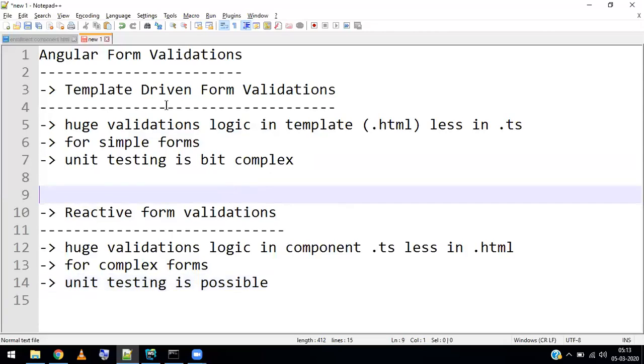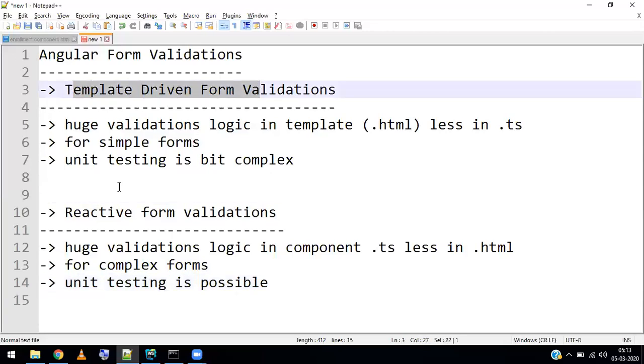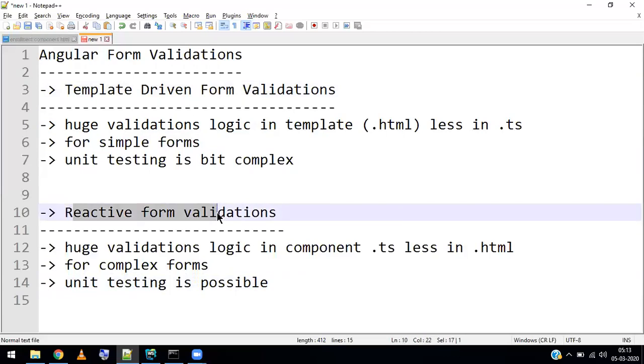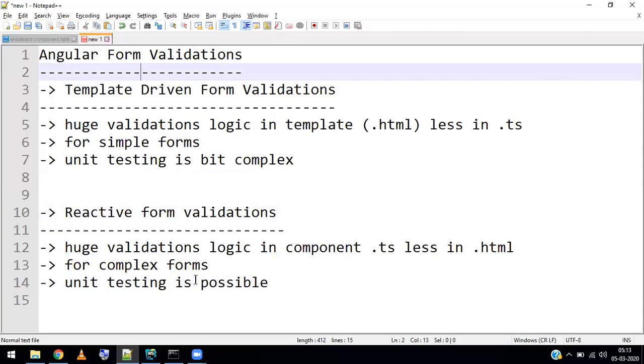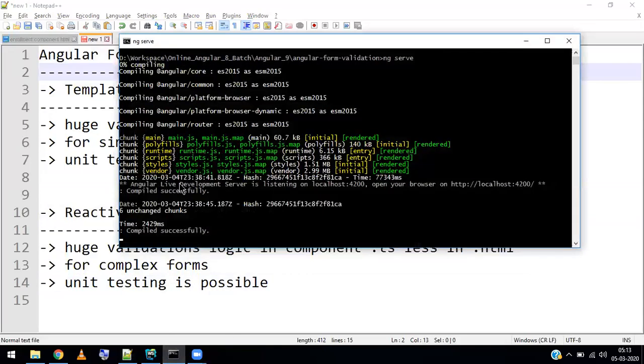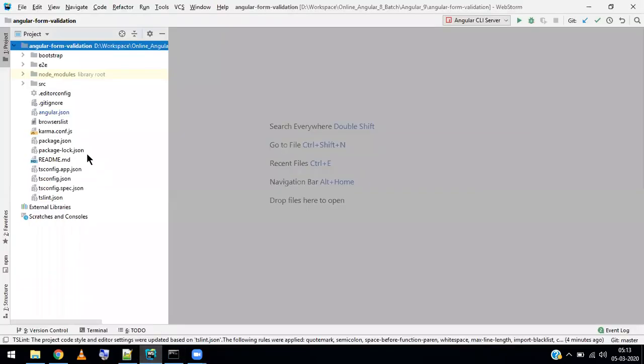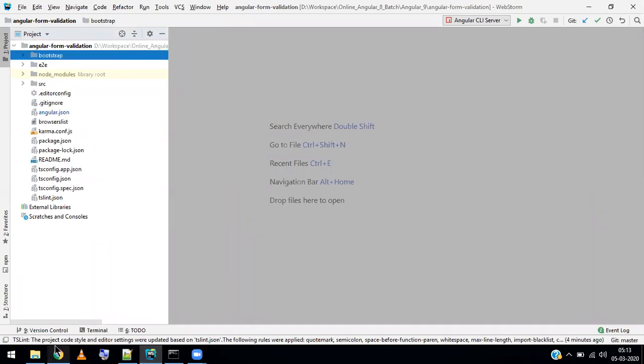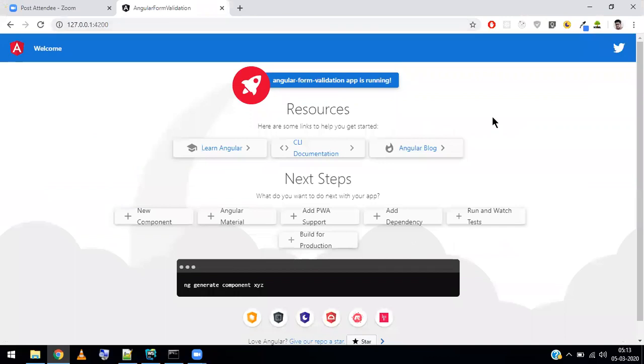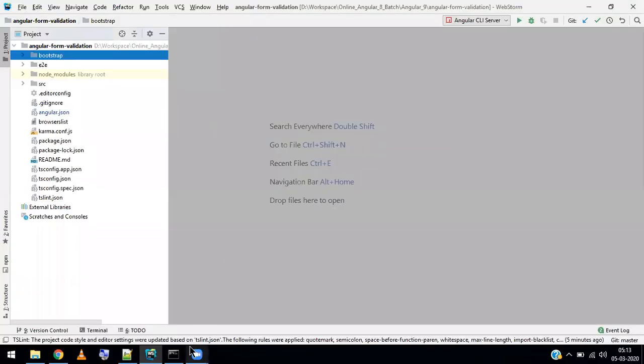First let's start with template-driven, and then we'll discuss reactive form validation. Before we do this, I have created the Angular application. I've also started the server, and this is the Angular application. I also connected it with Bootstrap, and I have opened this in the browser. It is like this. Let me modify this, and then we discuss template-driven form validation.